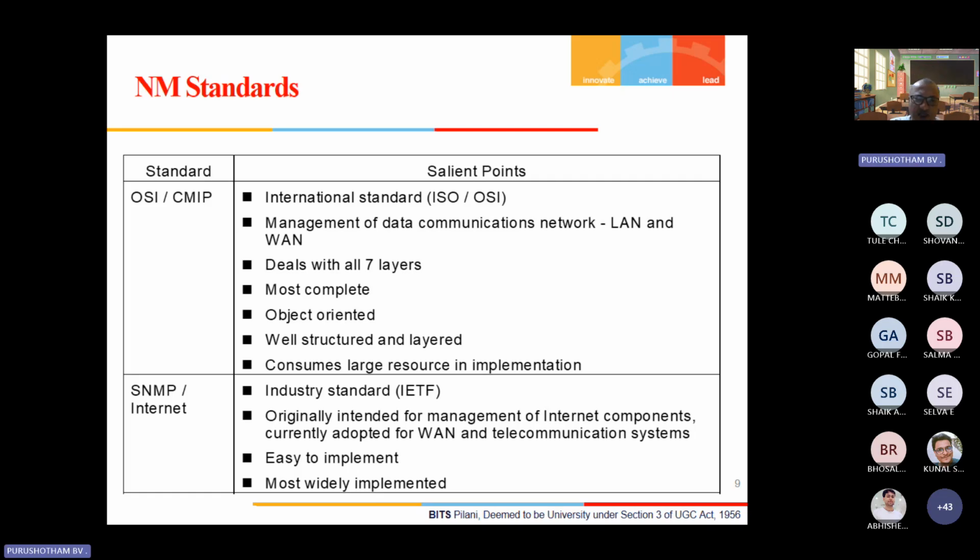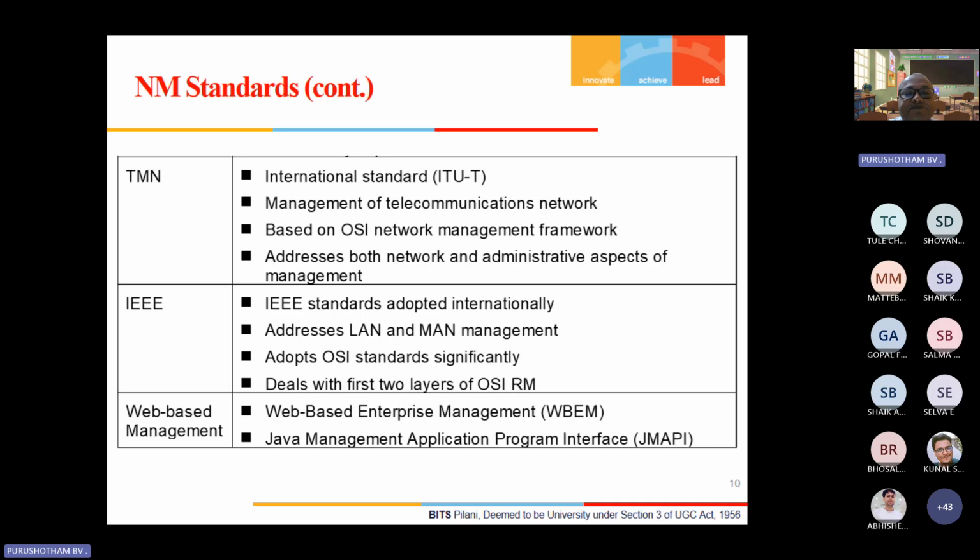SNMP or Internet is the industry standard based on the TCP/IP reference model. Originally intended for the management of various internet components, it is currently updated and adopted by wide area networks and telecom systems. This is also easy to implement and most widely used.